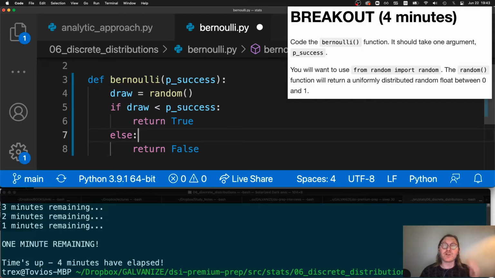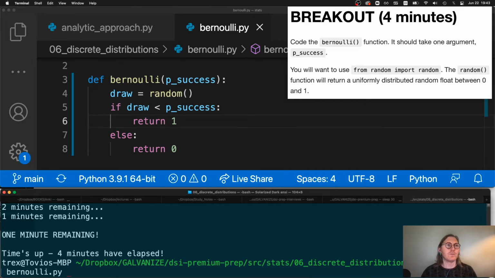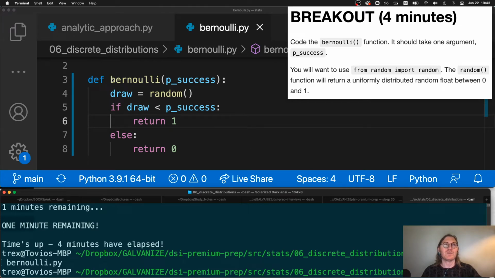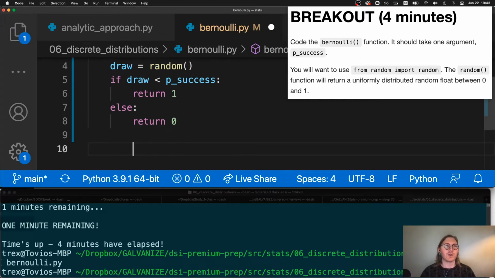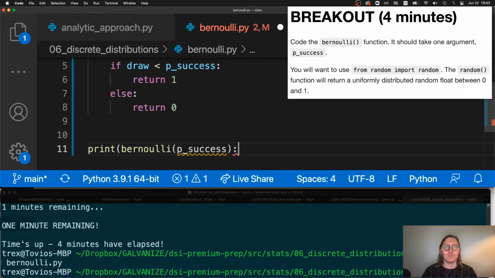So that's pretty straightforward. I think I said returning 0 or 1, didn't I? So let's do that instead. Let's return 1, or let's return 0. We'll think about 1 as success, 0 as failure, and we can run this and see how it goes. Oh, probably have to call the function in order for it to work. We'll put this at 0.5 to start.